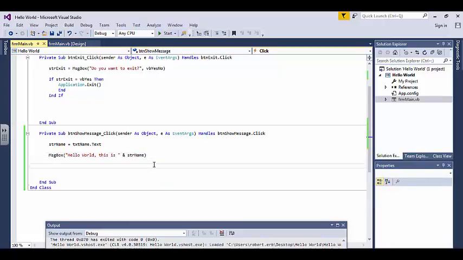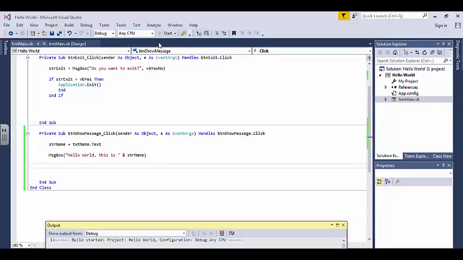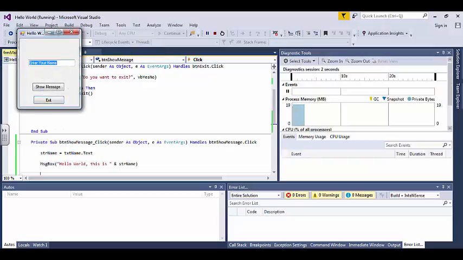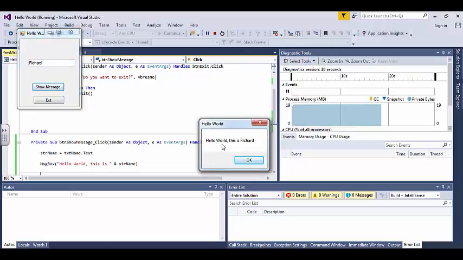I'm going to go ahead and save my project. I'm going to hit F5 or start. I'm going to change this to Richard or whatever the person's name is. When I click on show message, I should get a message box with an OK button because it's going to be OK by default. I don't need to specify that. It should say, hello world, this is, and then display Richard's name. And it does. Hello world, this is Richard.